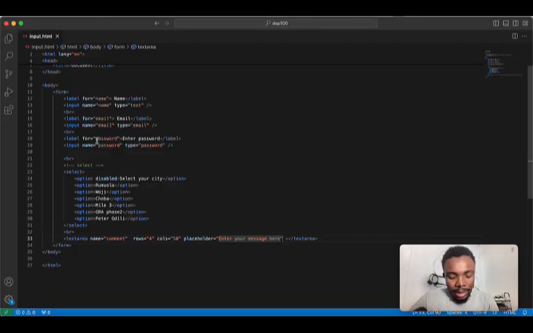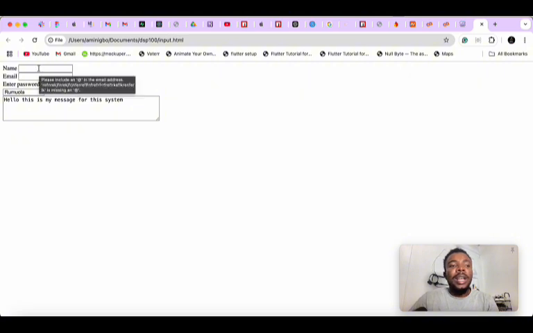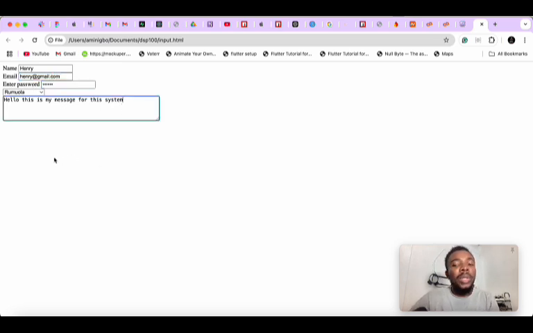Right? And the next thing we're going to talk about now is the button. So after we've created these things, users are able to put in their name, Henry, put in their email, henry@gmail.com, put in their password, 12345, put in their message, hello. So they should be able to click a button to either register or do something.